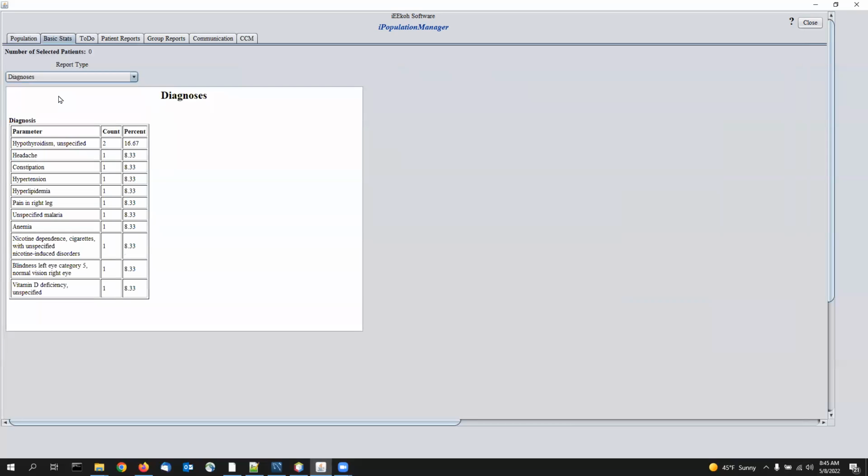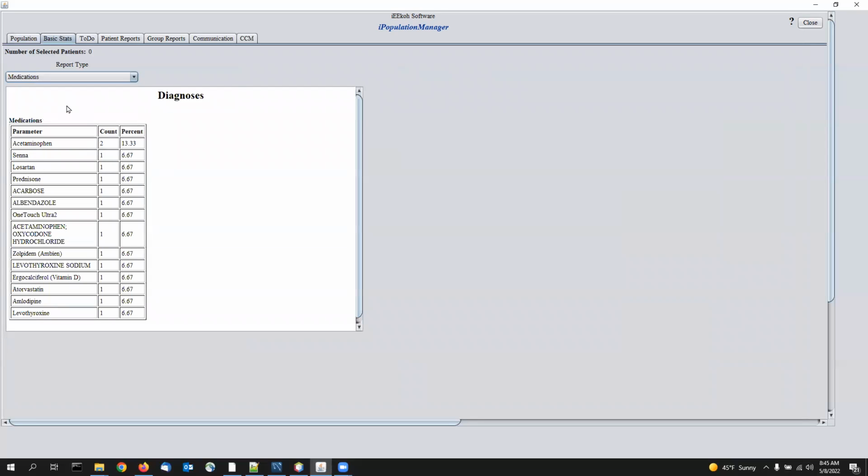Now, what you can do is look at the diagnoses in your population that just rank orders them from most common to least common. We also have medications and then things like vital statistics, visits, that sort of thing. Basic stats done here just to help define the population for you.